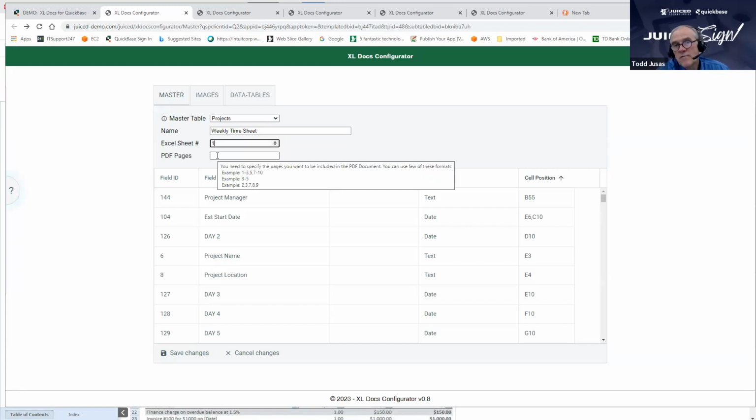There's an option here for PDF pages. Dylan has also built in some hover help here, so you can hover over the field, and it'll tell you that, as far as your output's concerned, you can specify sheets in your Excel workbook to PDF. So you can say pages 1 through 3, or 1,3 for the first and third sheet to PDF, to a document. Not always used, but it is an option.